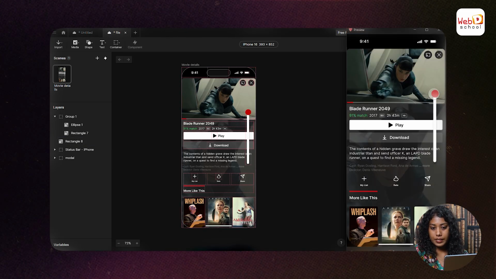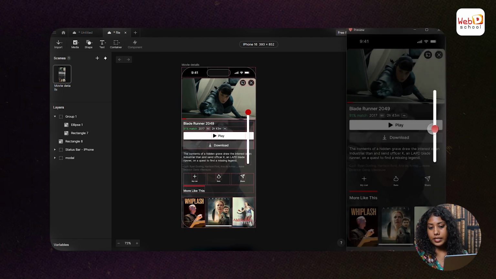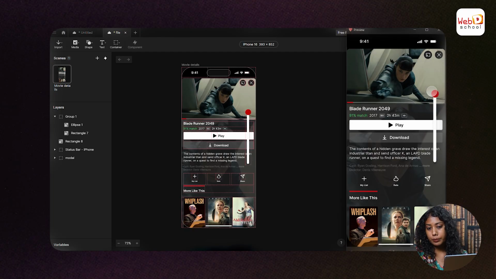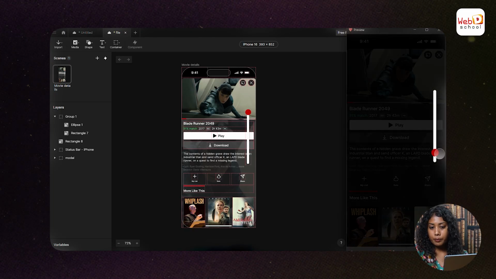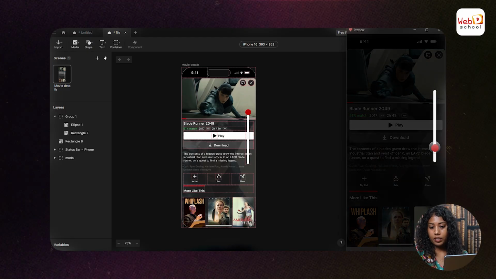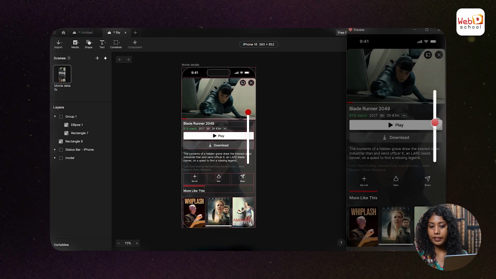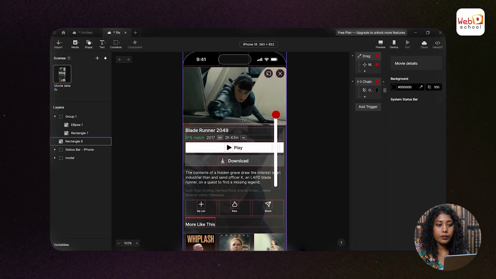If the user drags down to 260 pixels, the opacity of rectangle 8 comes to 100. If the user slides up, the opacity comes to 0. This is how it will work. The difference between Figma and Protopie is that you can release the pointer at any level, and it will automatically stay in the same position when released. So yeah, this is the Protopie software. You can try it out with any device.